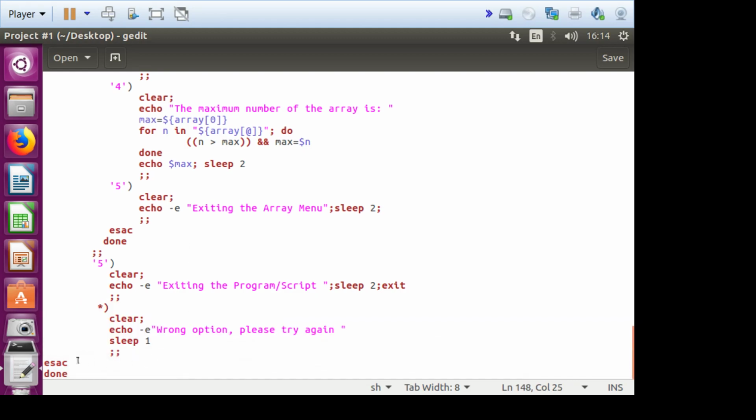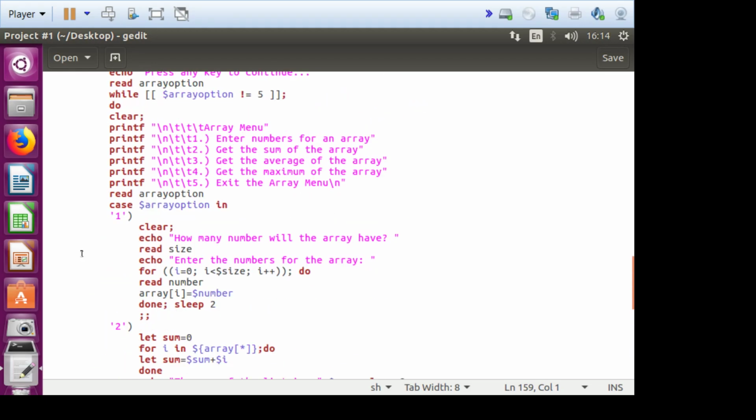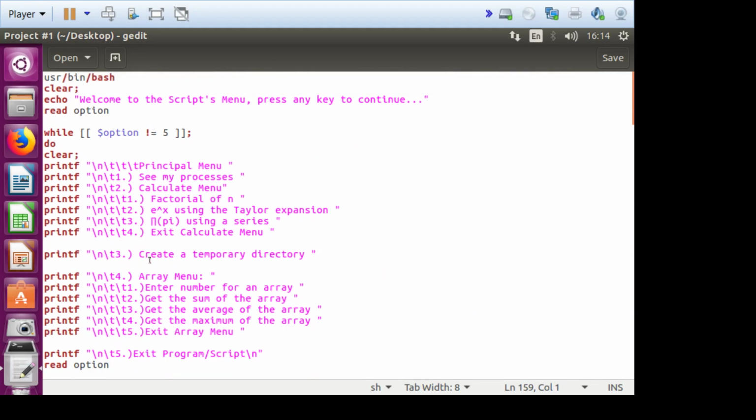So that's about it. You close the case over here, the switching case of the main menu, and then you close that while loop over here, and that's about it.